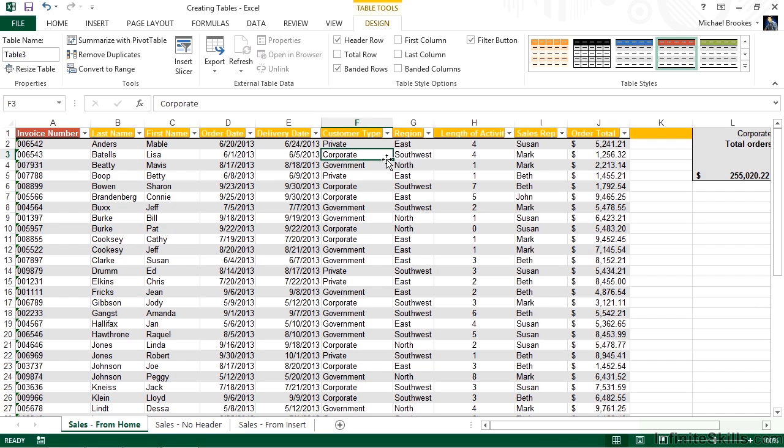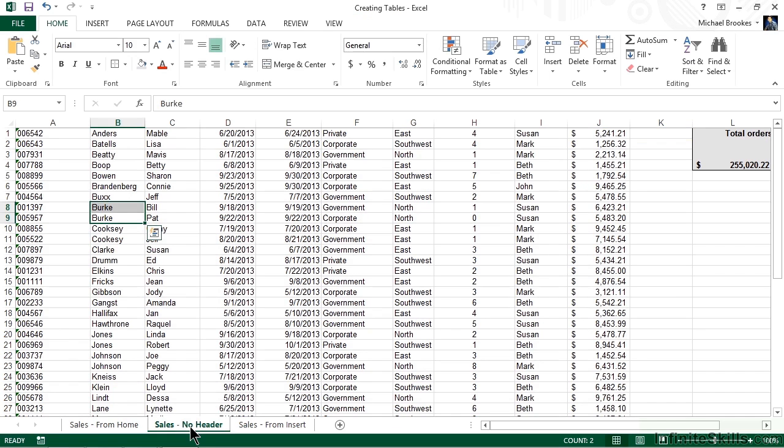Now let's take a look at the second method. I've actually included three different worksheets that are virtually identical. So we're going to go to the bottom of the screen and this time work with the Sales No Header worksheet. There are actually two things that I want you to notice that are going to be different this time.